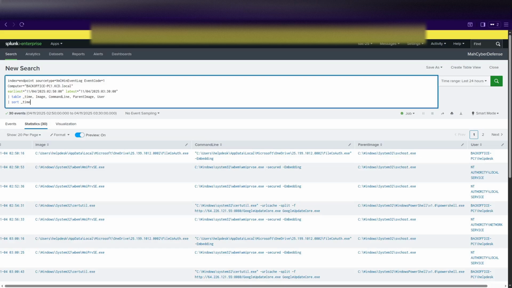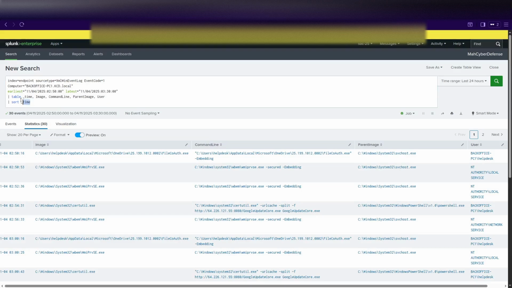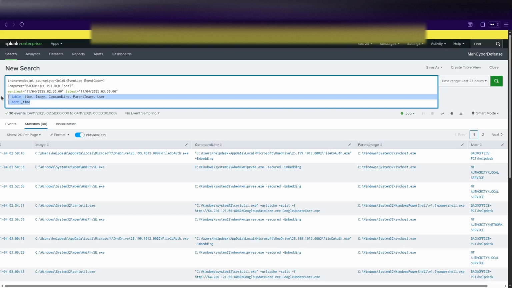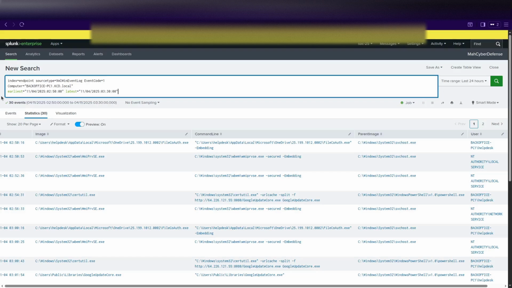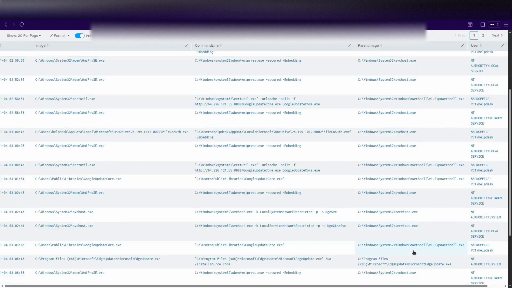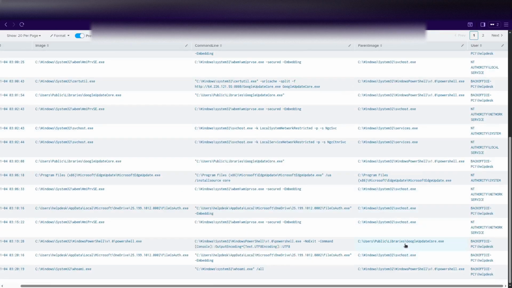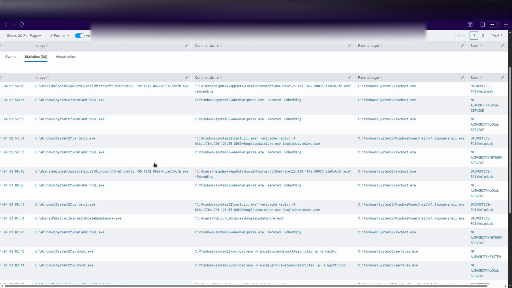So the next thing we wanted to look at is use the exact same thing, but we want to look at this Google Update Core. We kind of want to look at what it is spawning. So let's remove all this, and we want to get the name of the. Oh, that's the name in the logs.